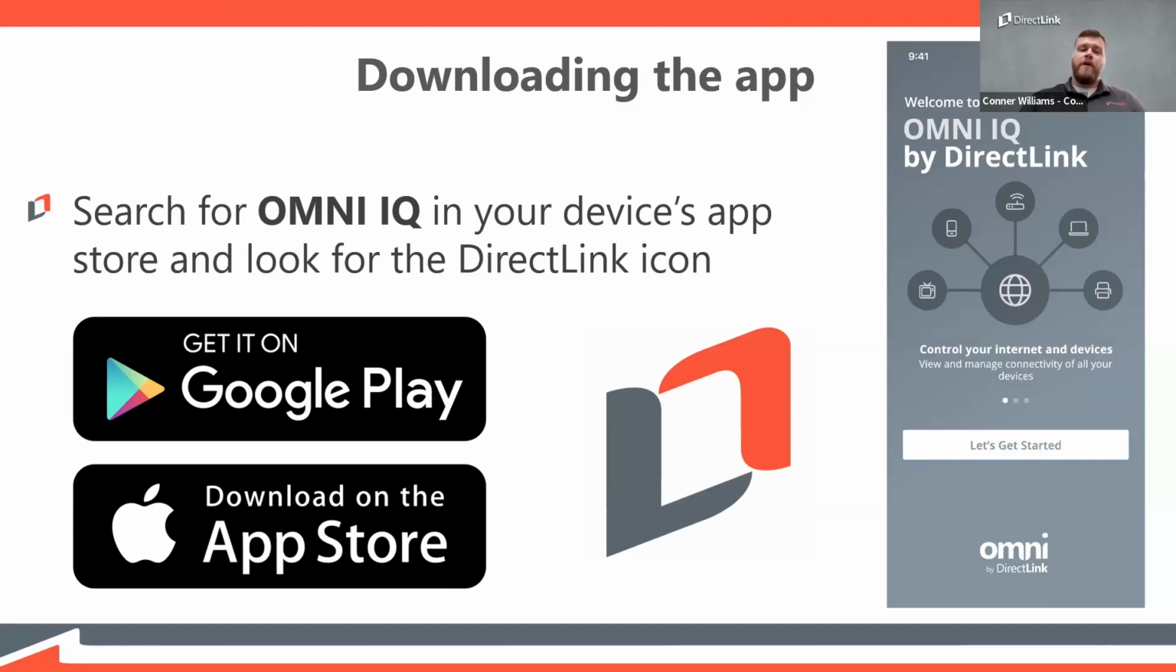So the app is available on the Google Play Store and then the Apple App Store as well. If you open your phone or your tablet's app store, just search Omni IQ, and then you'll see the Omni IQ app pop up, and just look for the little DirectLink icon right there as well. That'll signify that you're looking for the right app.